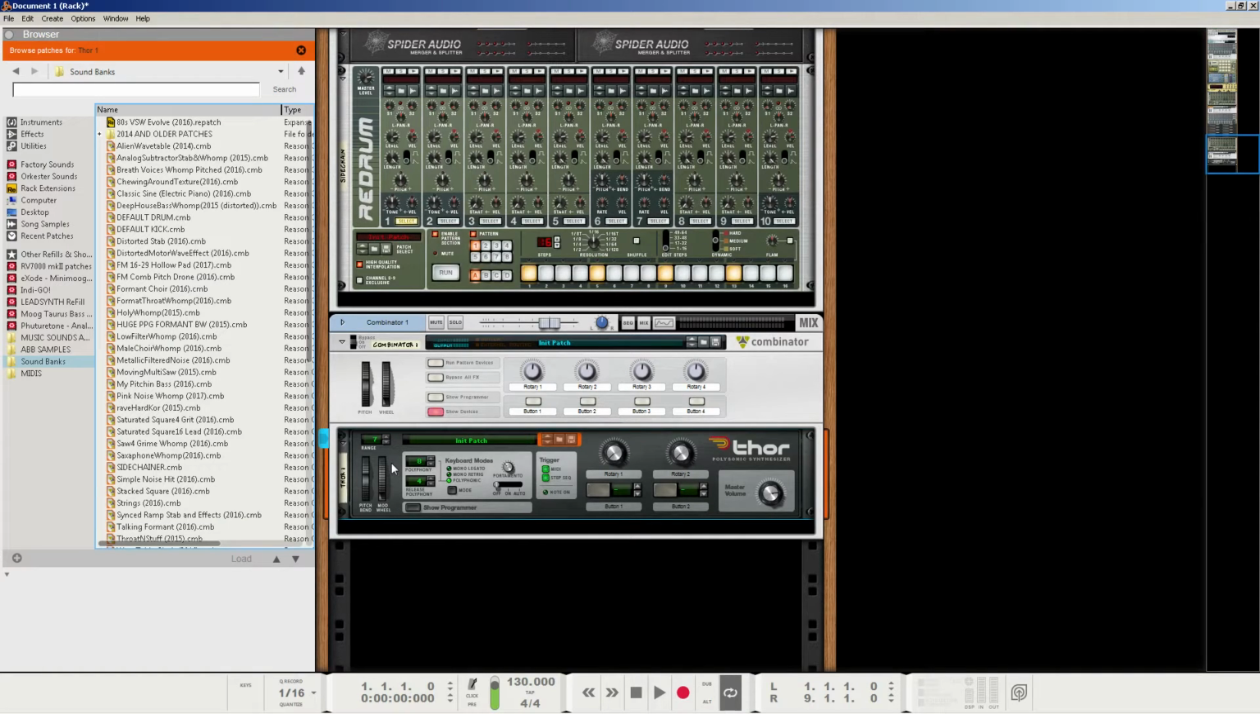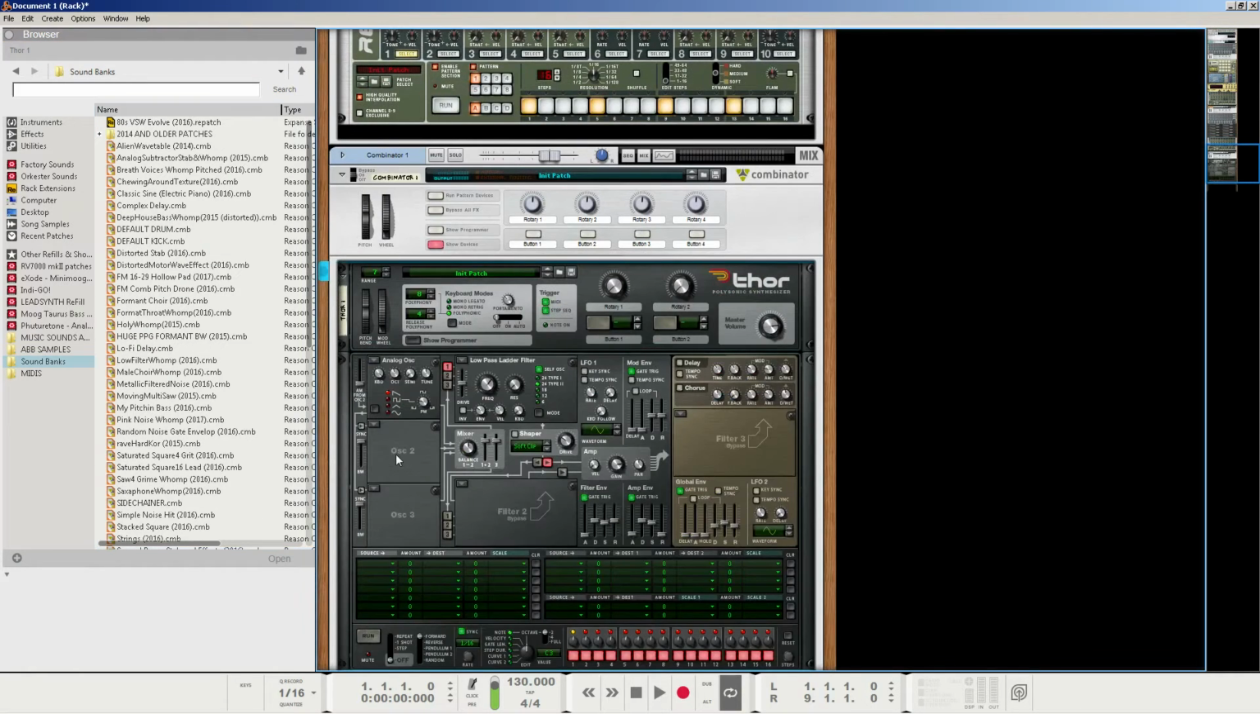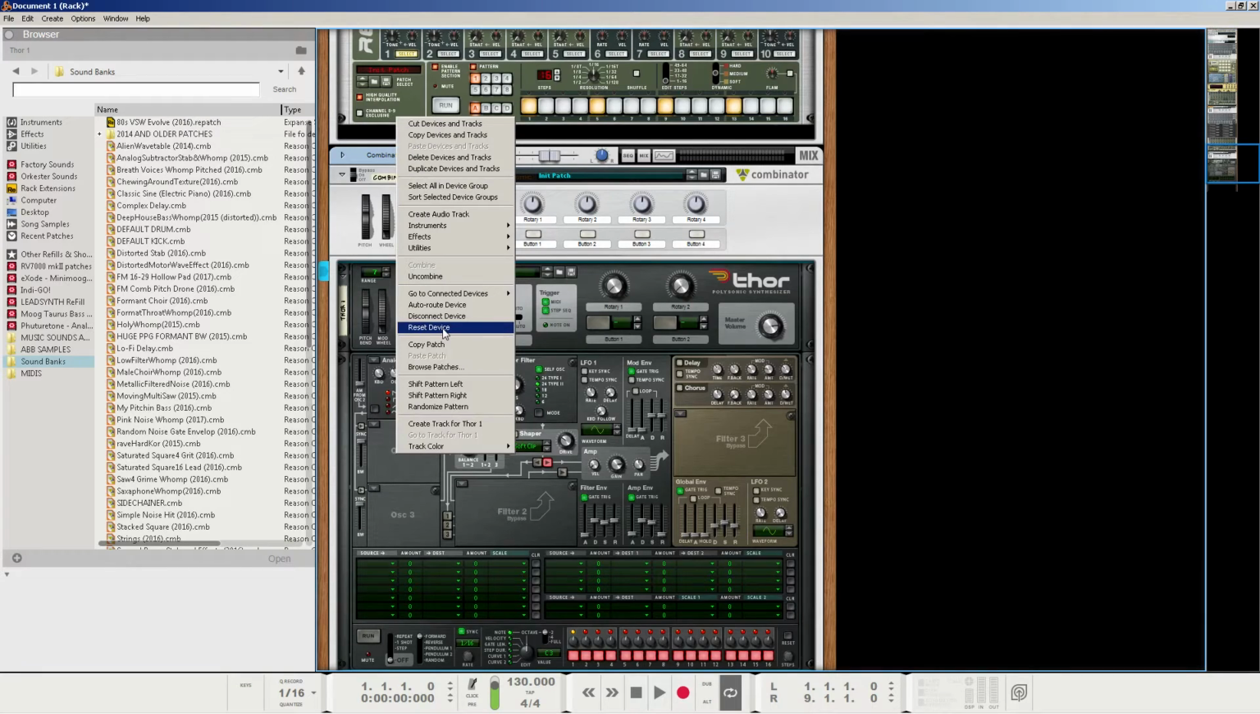Now, of course, when it comes to making any type of sound, there are no right or wrong answers. Whatever works for you is what works best, but this is definitely a good starting point, and it's easily customizable, so I highly recommend doing that once we're finished making this type of sound. Click to show the programmer and make sure to right click and reset the device or initialize patch depending on what version of Reason you're using.